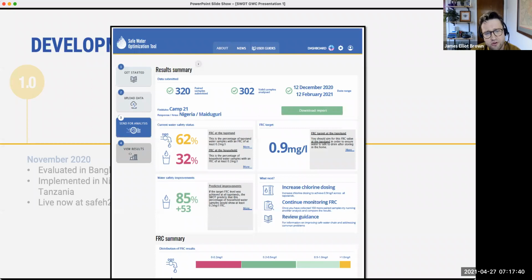It's our hope that these improvements will really allow the SWOT to be integrated better into the way that water quality is being both monitored and reported. So in one site, across multiple sites, and even across different organizations.